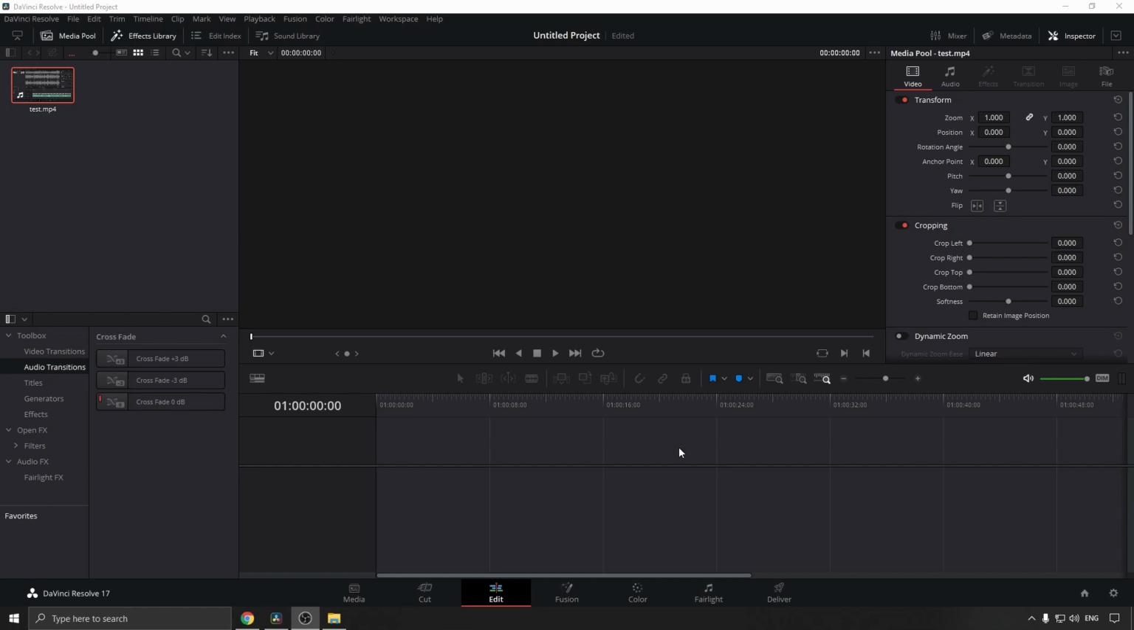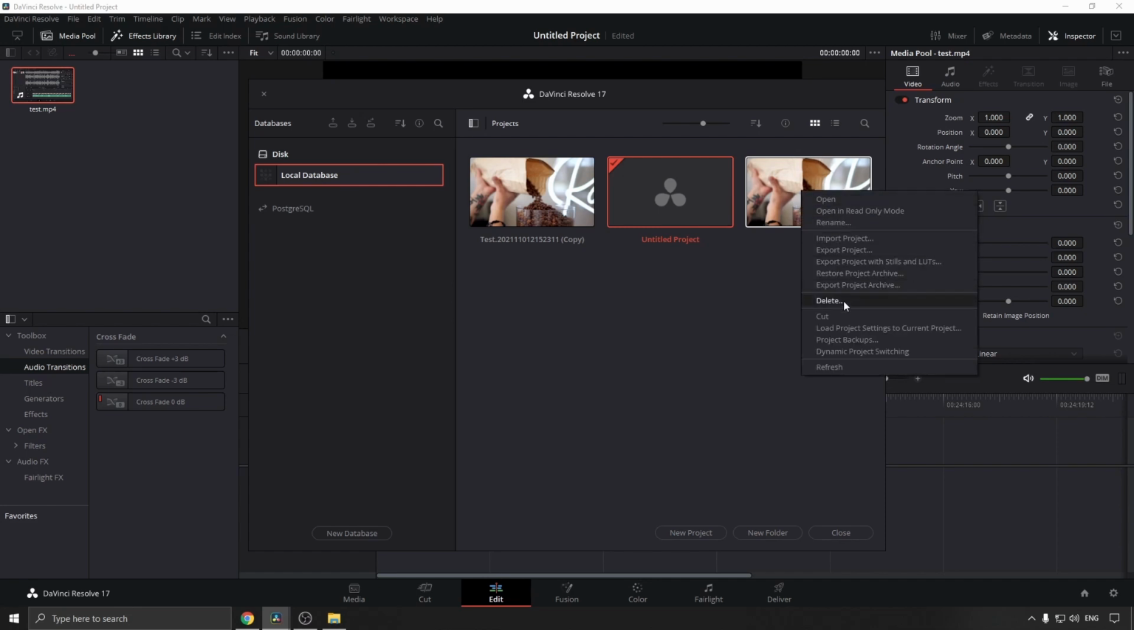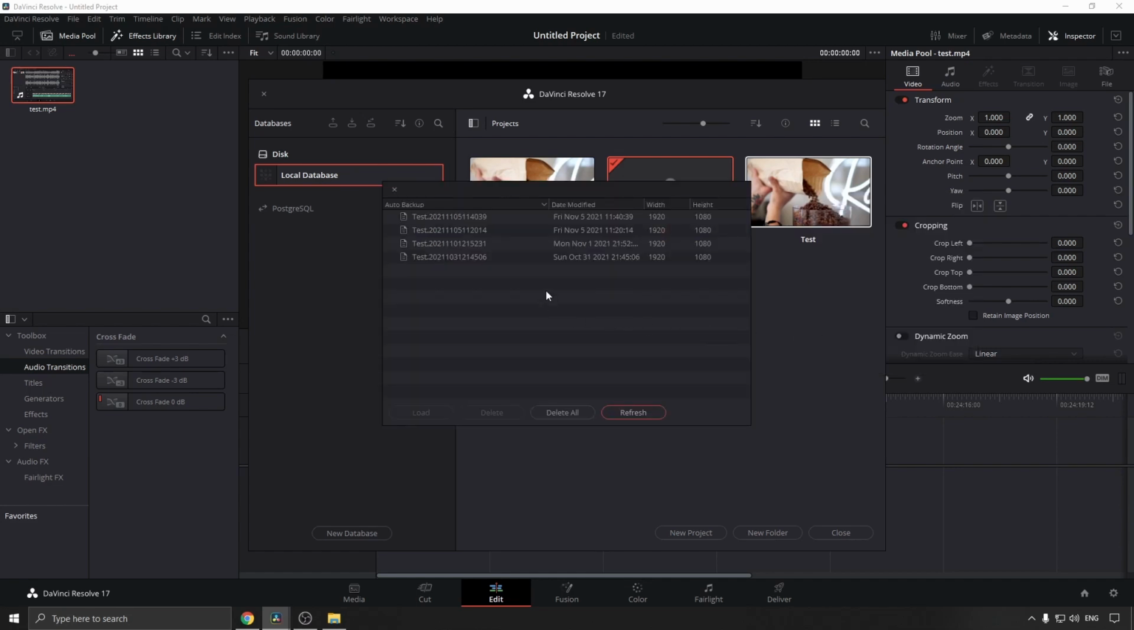But once you have everything set up, all you need to do is click on the little house icon at the bottom right hand corner, and then you want to find the project that you want to load the backup for. So in my case, I want to load the backup for this test project. I'll right click on it, and then you want to select the option of project backups, and it will show you all your automatic backups.